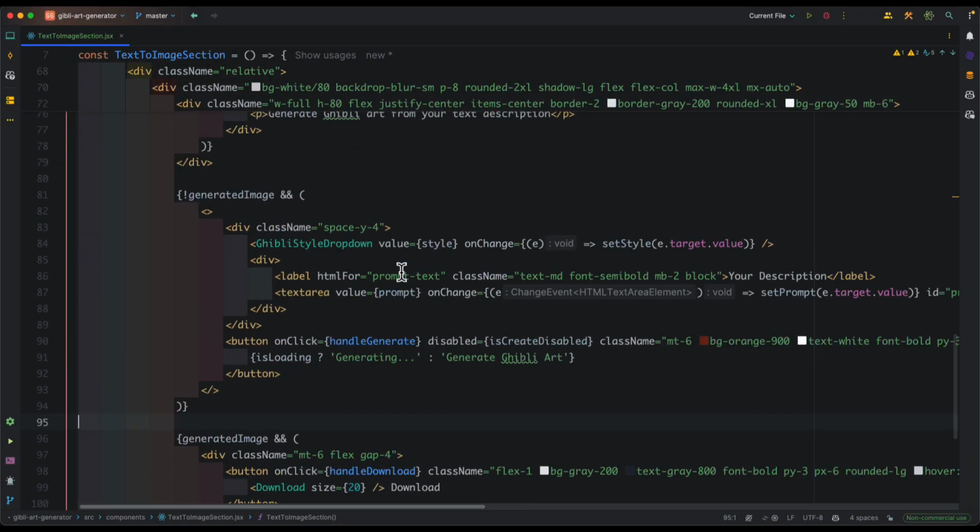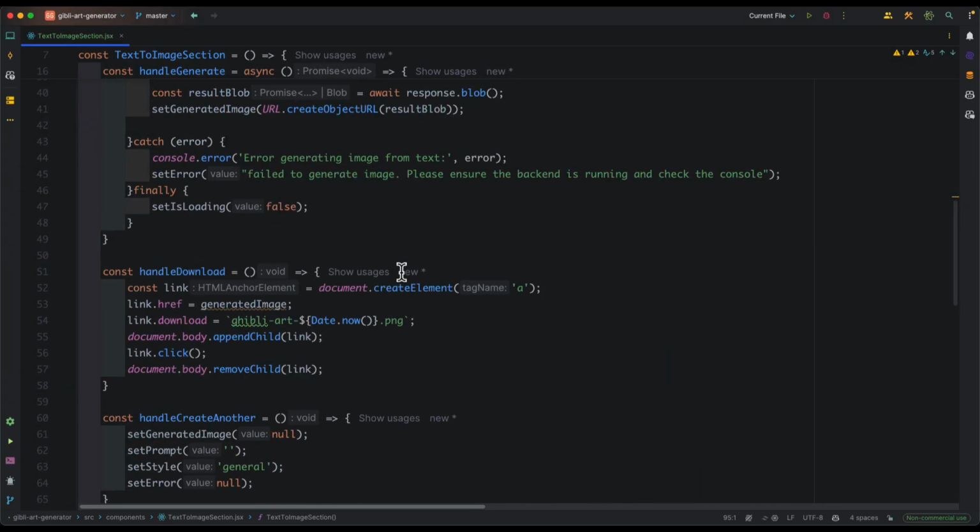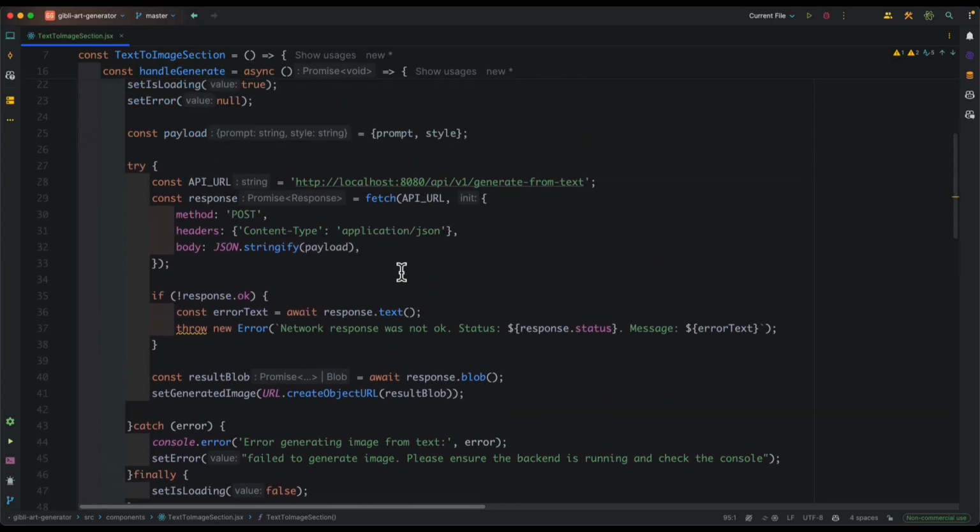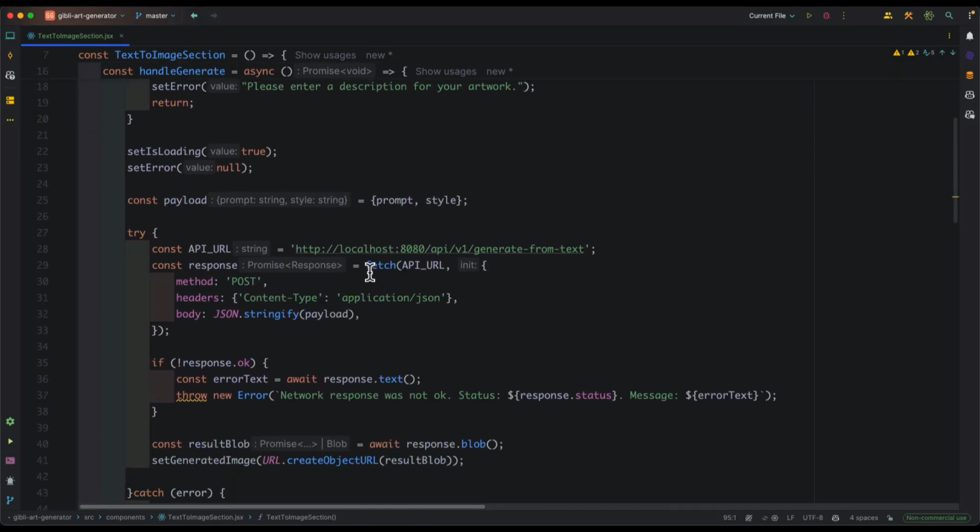Before we test it, I made one small mistake. If you look at this, we are using the fetch API, but this is going to return a promise and I'm not using the await keyword. So let's use the await keyword. And now let's save this.